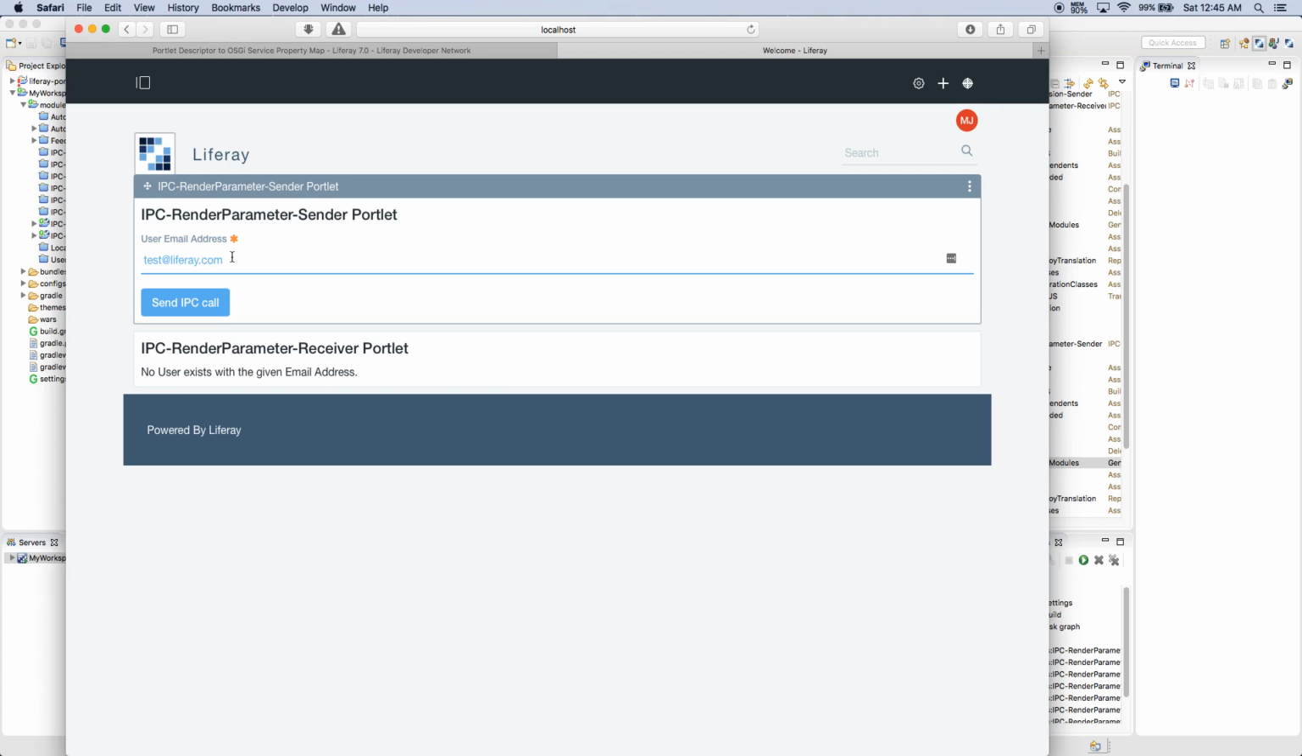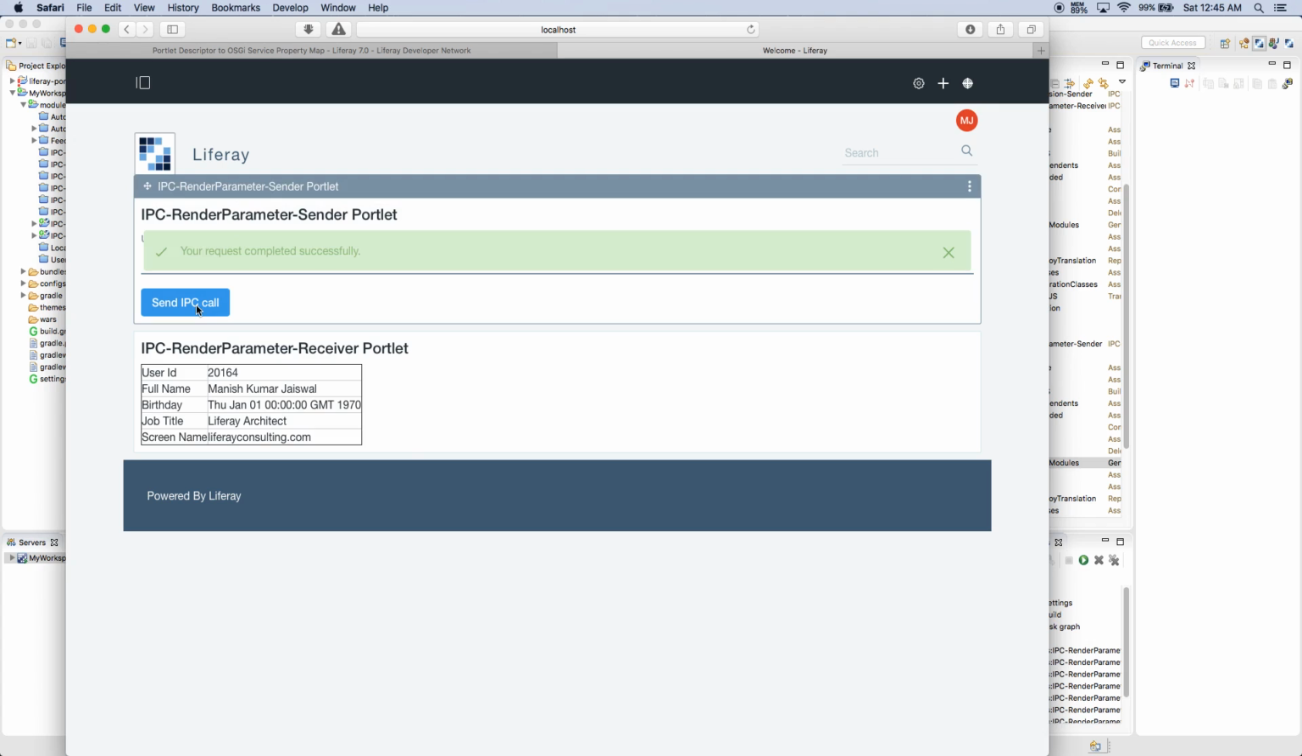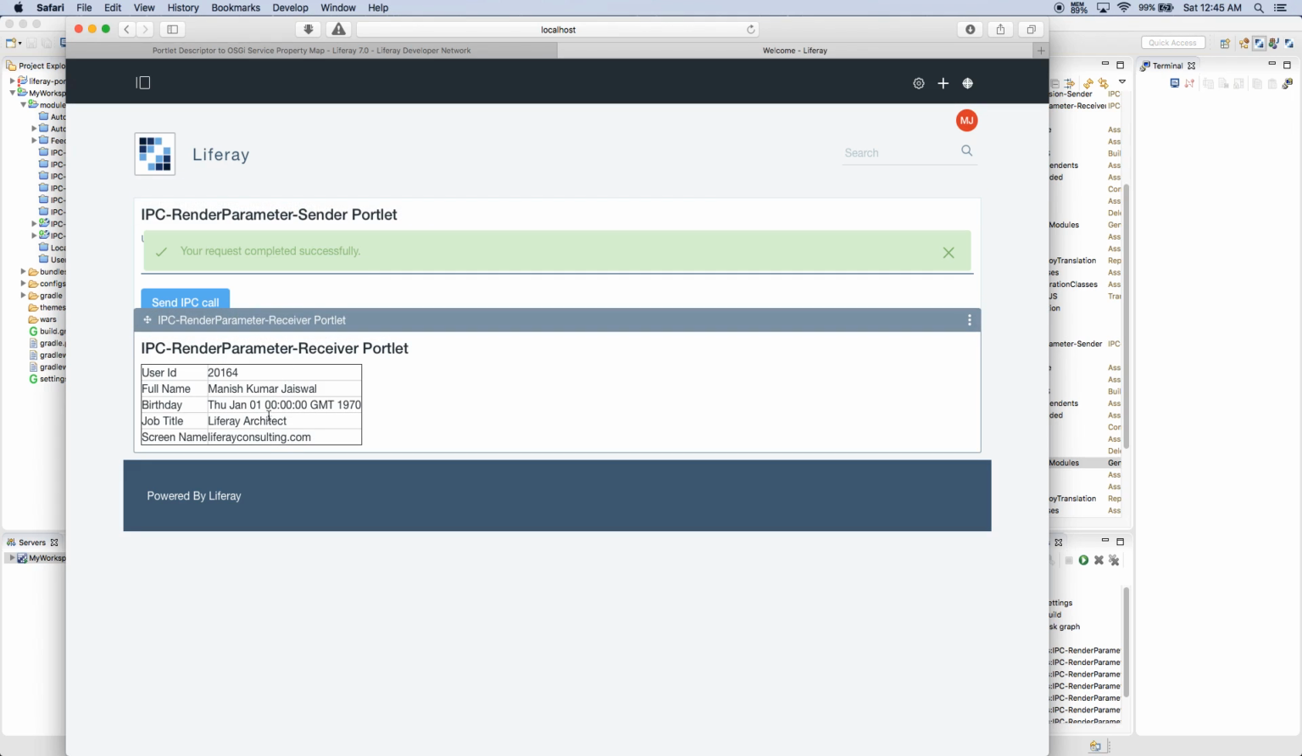Just input some valid email ID and send the IPC call to the receiver portlet. And you can see, since the request is submitted successfully, the corresponding user details appear on the receiver portlet. So that is the way we can achieve interportlet communication using render parameter in Liferay 7.